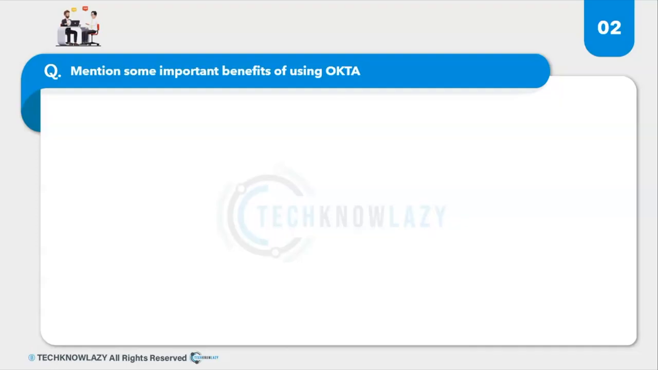Mention some important benefits of using Okta. So far we have understood what exactly Okta is and what it does. So what are the benefits? In the previous question we were unable to address all the benefits. So let's mention some benefits here so that we have a brief overview. Again, this question can be asked to intermediate as well as beginners.